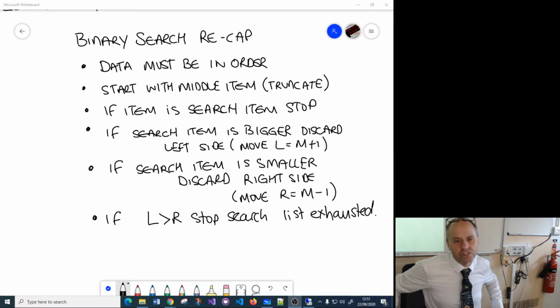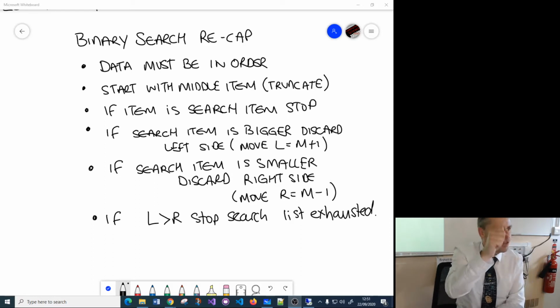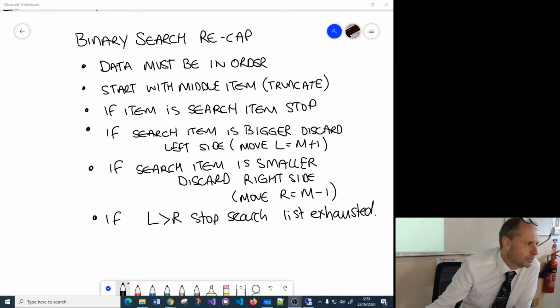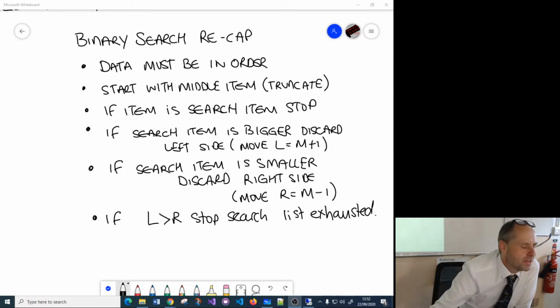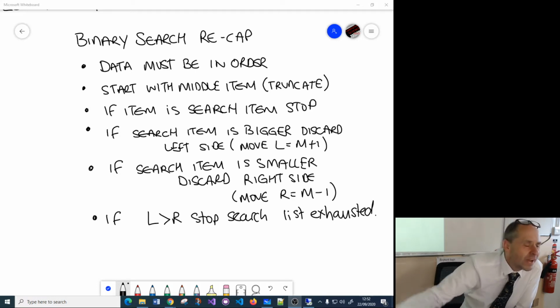Recapping binary search, the key thing is that the data must be in order. We call that a prerequisite. You may have seen the term prerequisite used when you're trying to install software and things. It'll say, in order for this to work, you need this installed first. If it isn't, you cannot use binary search.